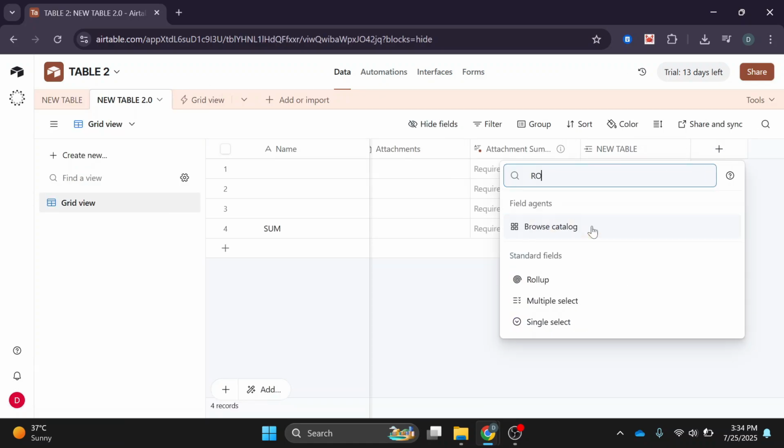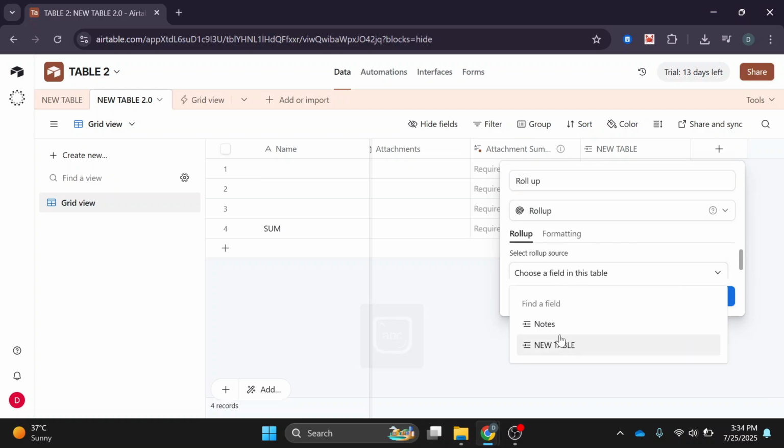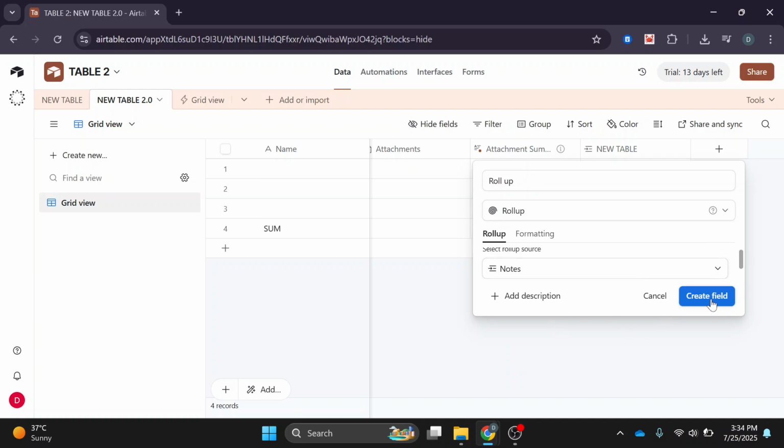In the search part, type rollup, then select it. After that, click on choose a field and select the field from the link table. Then click create field to finish setting it up.